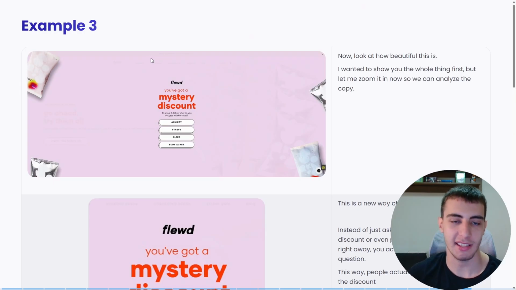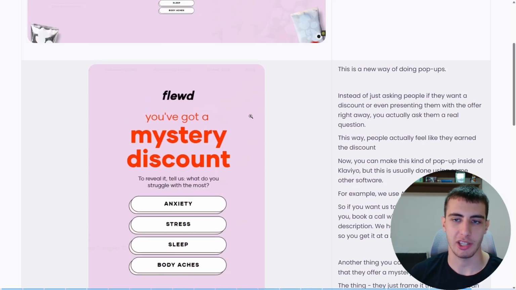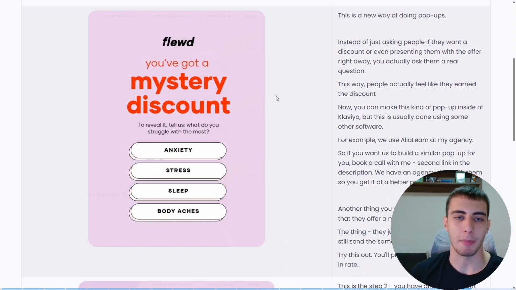Now look at this. This is amazing. This is a great pop form. So first of all, I want to show you the whole thing. I took this screenshot on my desktop. So I'm going to zoom in and show you actually step by step. This is a new way of doing pop form. This is called a quiz style pop form. That's what we call it at least.